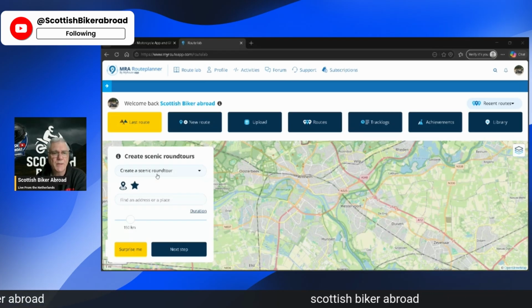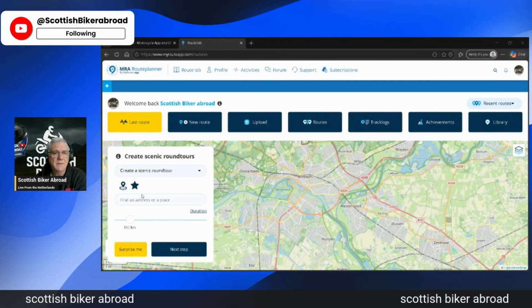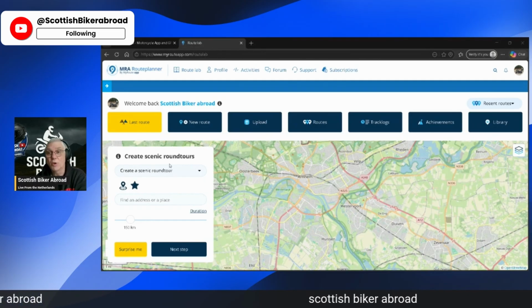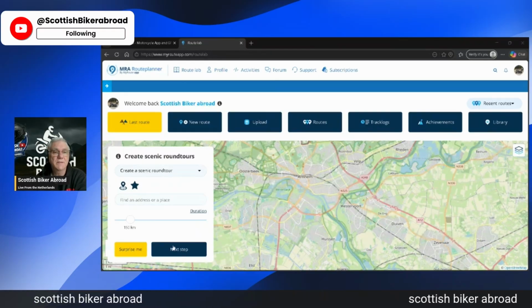But this is what I use quite a lot. I use a round trip. So I'm going to use the same settings for both and see what kind of route they produce. So let's take a look.